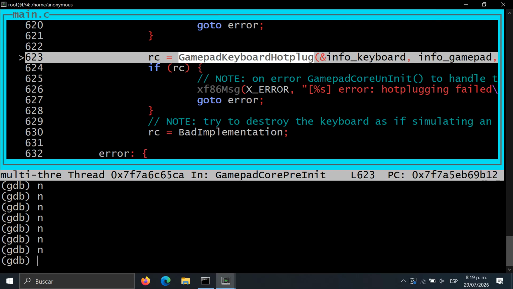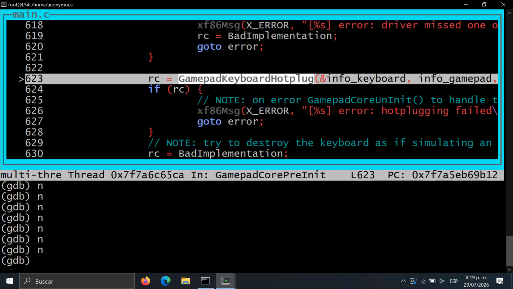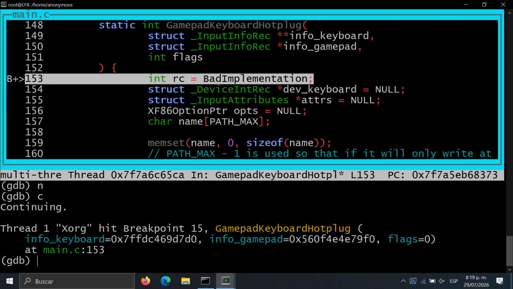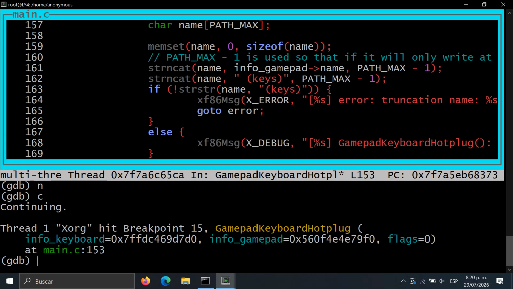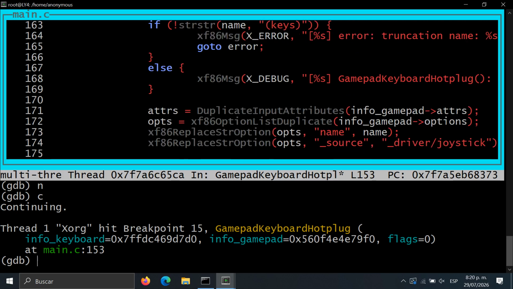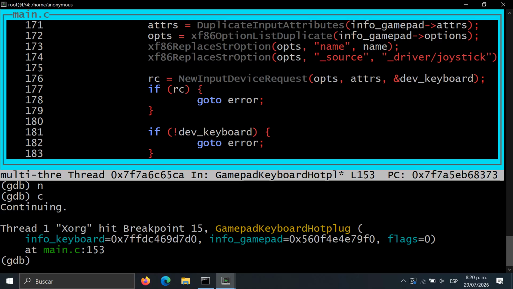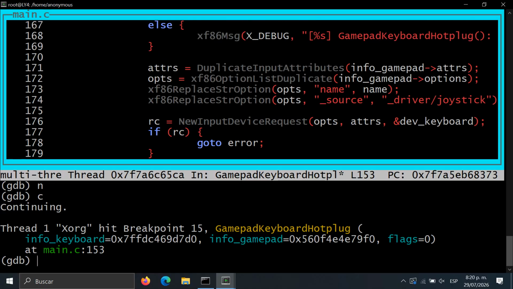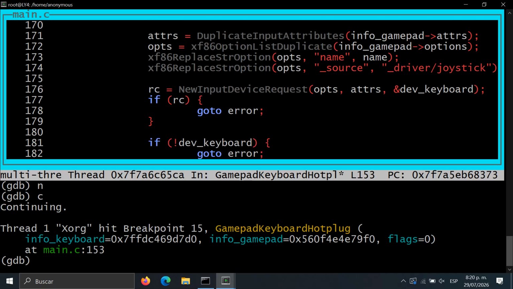Okay, so everything looks okay. So it's gonna do the GamepadKeyboardHotplug. So let's hit continue, and it's there inside a function. This one, I believe, is not. It pretty much follows what is done in the original code, with some minor simplifications. There was some data duplication that's really not needed. It's done twice. Don't know why they didn't just call these functions. This one is like a simpler version of it. The important thing here is to update the source on the driver joystick for the reasons you have seen before.